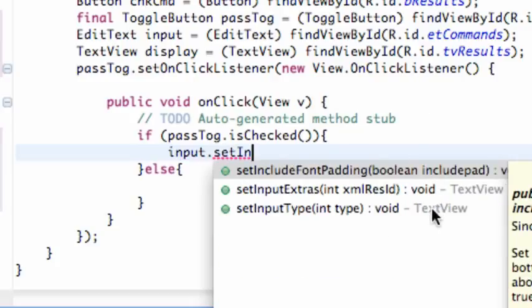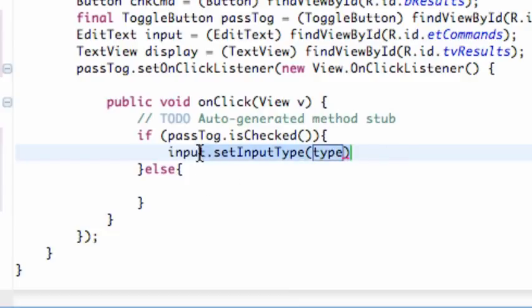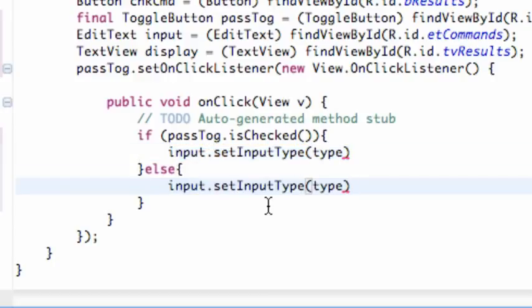and as you can see it's a text view type for the most part, and within the parameters, I don't know if I want to show you that. Okay, let's copy and paste this. And this is going to be if it's false. So if it's off, we don't want to hide the password.